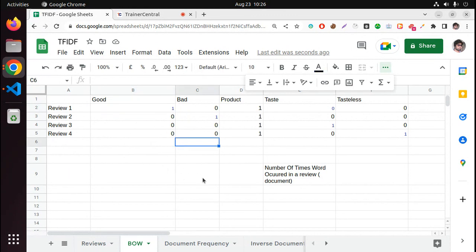So how many times a word has occurred in a review? Let's say for second review, bad has occurred one time, product has occurred one time, rest all are zero. For third review, tasty has occurred one time, product has occurred one time, rest all are zero. And same for review 4, tasteless has occurred one time, product has occurred one time. Okay, so this is the first thing, right? That is bag of words.